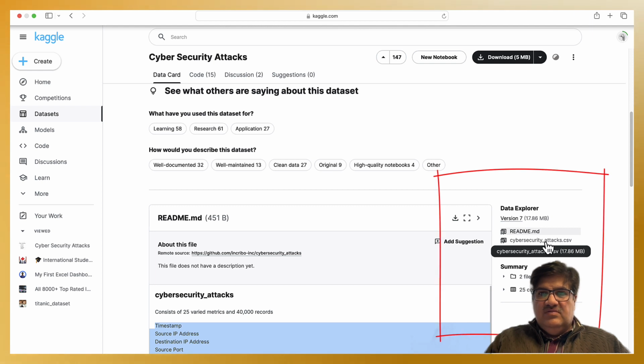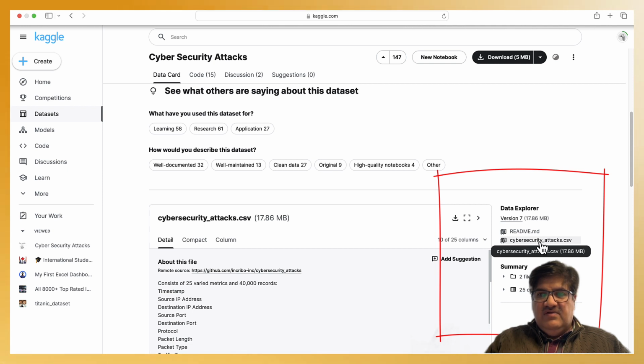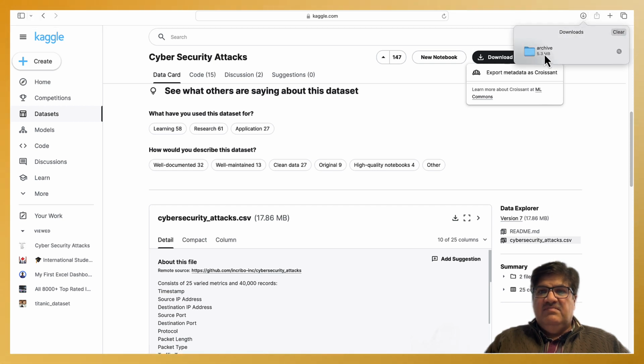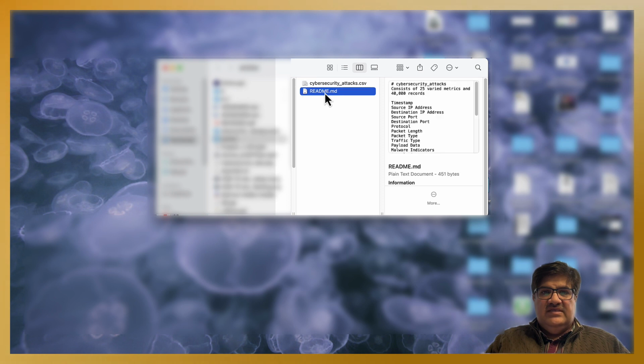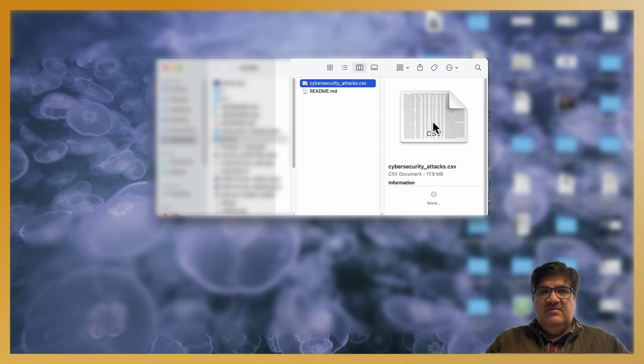What we will do is simply download the CSV file. If you click on this, you have the link for downloading here as well. You can simply click on this download button and your data will be downloaded for further use. If I open this section, you can see it has two files: one is the README and the other one is the cybersecurity CSV file, available for further usage.